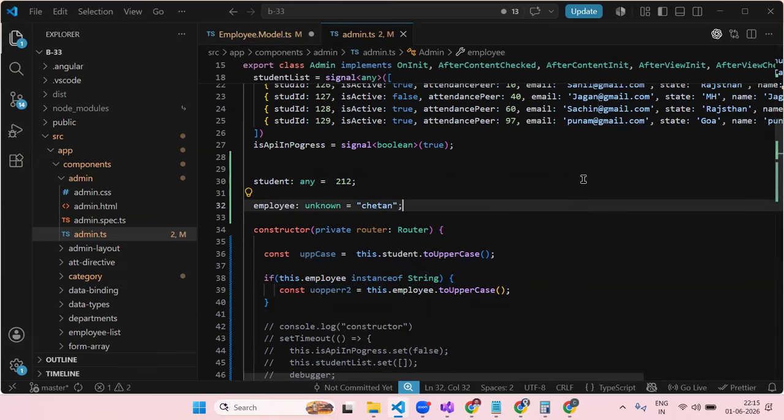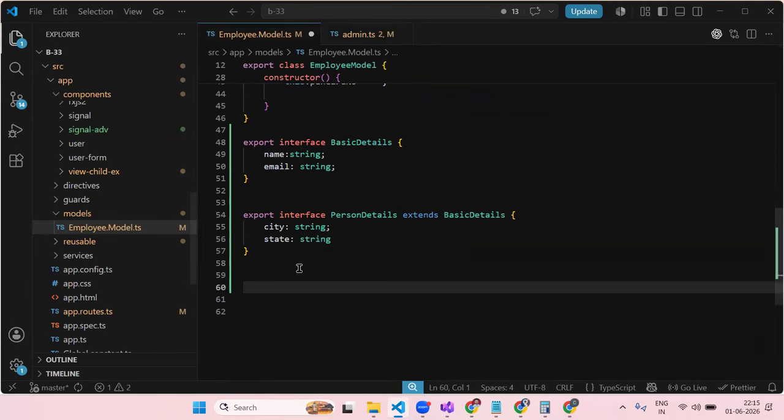Okay. Now, whenever we do the API call integration, instead of going with any, we create a class or interface. There is one more thing. What is that? We create a class or we create an interface. What else do we have? Type aliases.